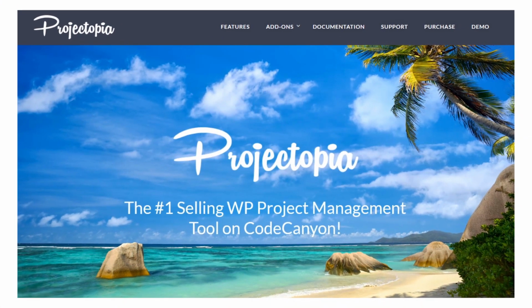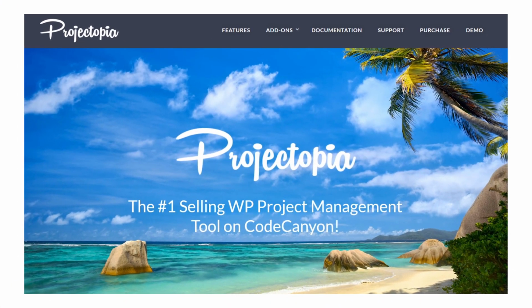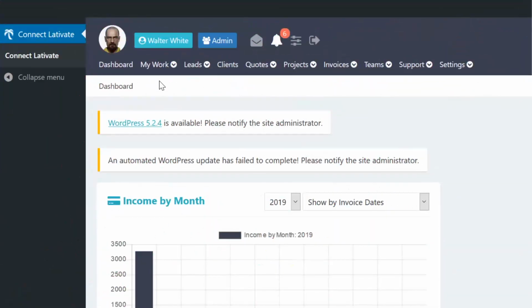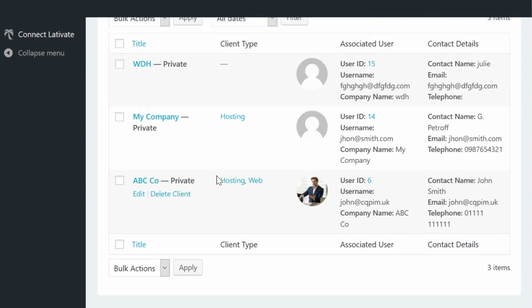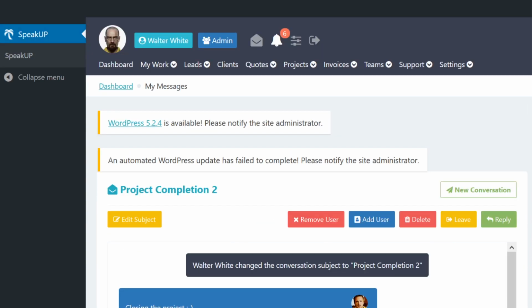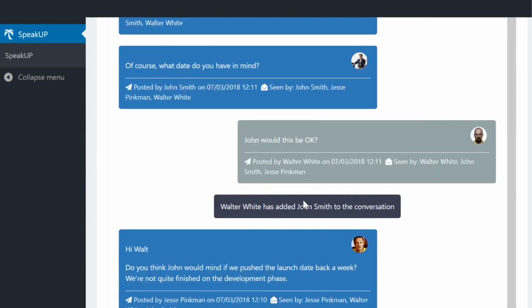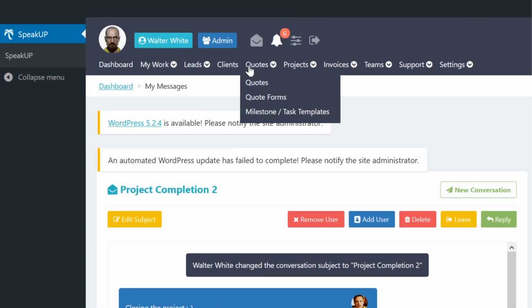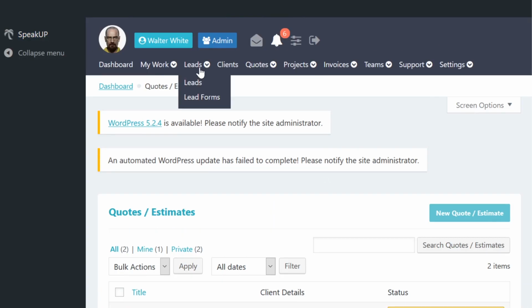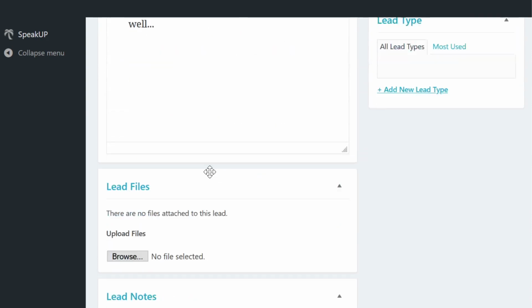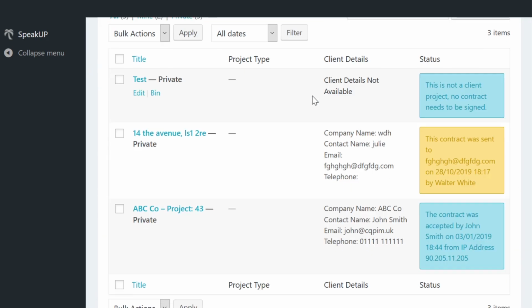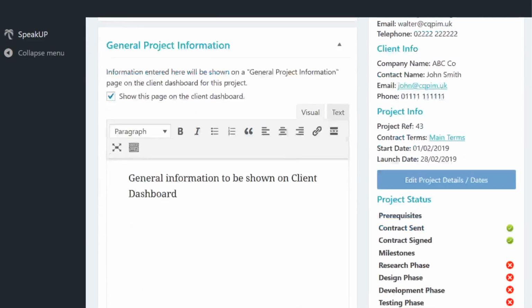Number 5, ProjectTopia. This is the top-selling project management plugin on CodeCanyon. Tying into existing WordPress users, ProjectTopia can be inserted into your installation at any point without really getting in the way of your existing workflows and systems. ProjectTopia even has its own theme if you want to start from scratch, but also works with any other theme you already use. It costs $39.